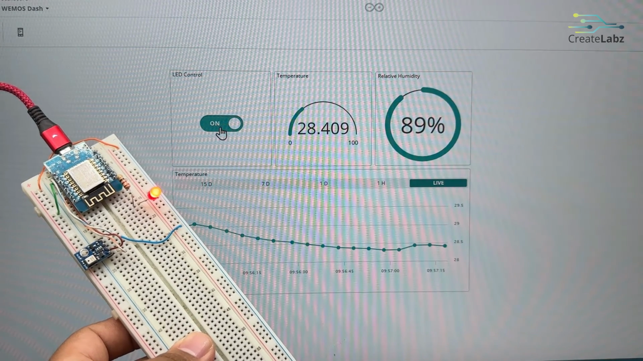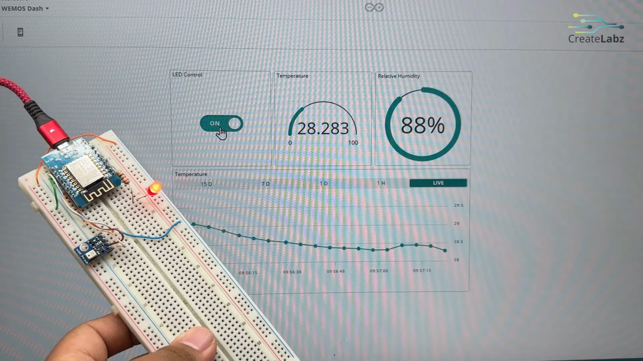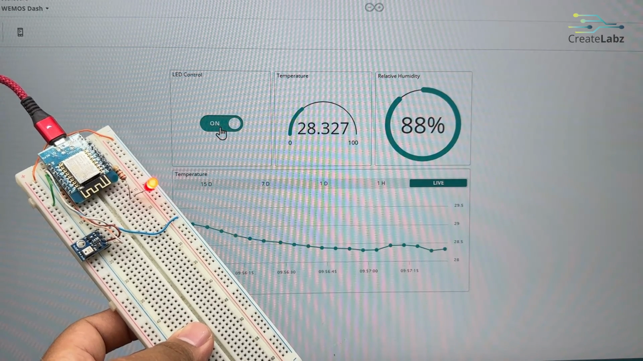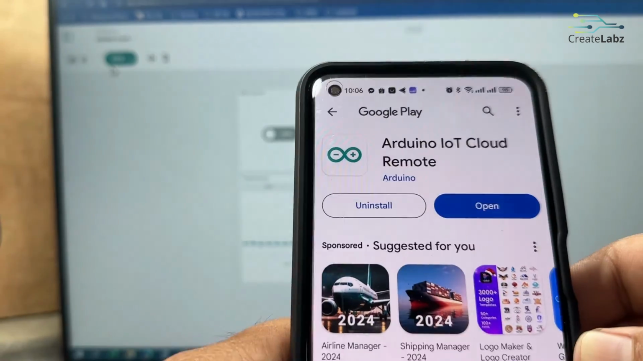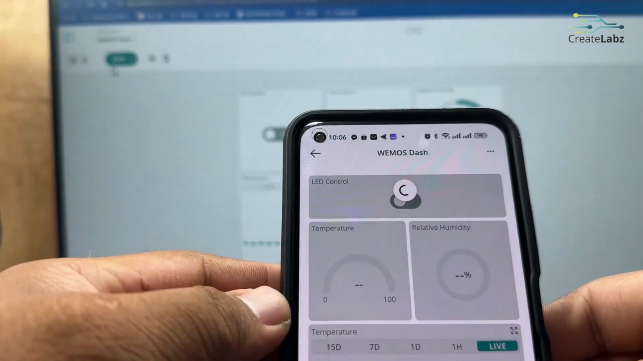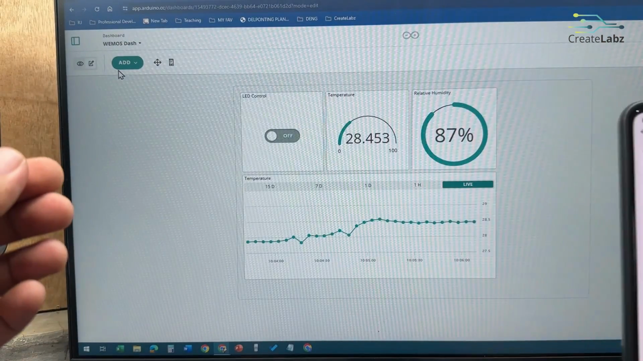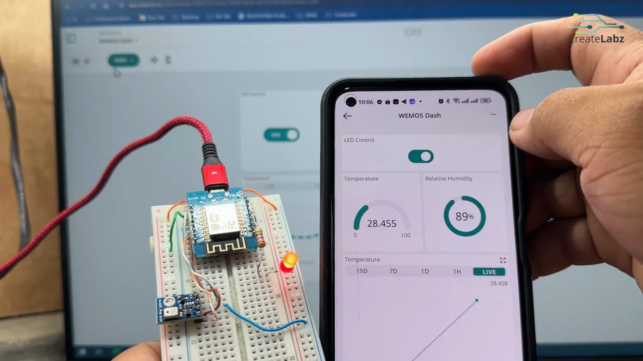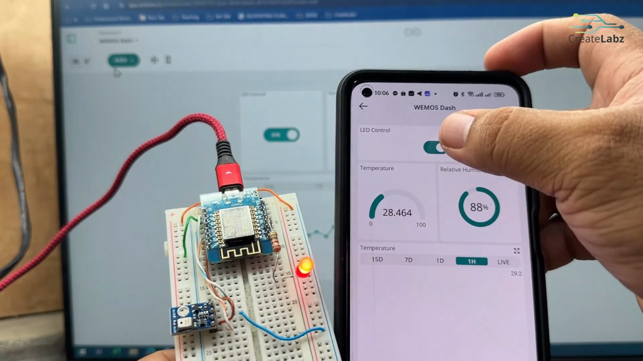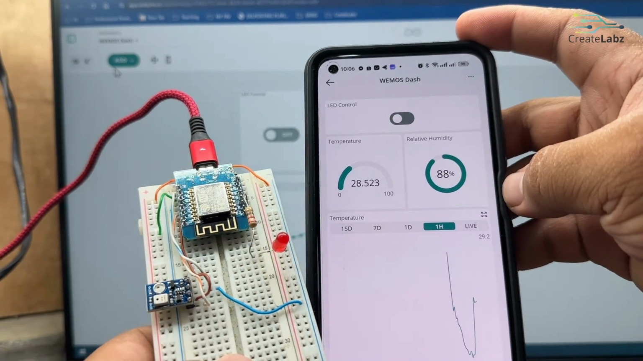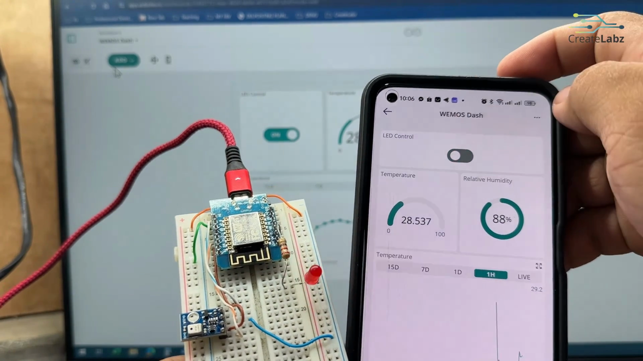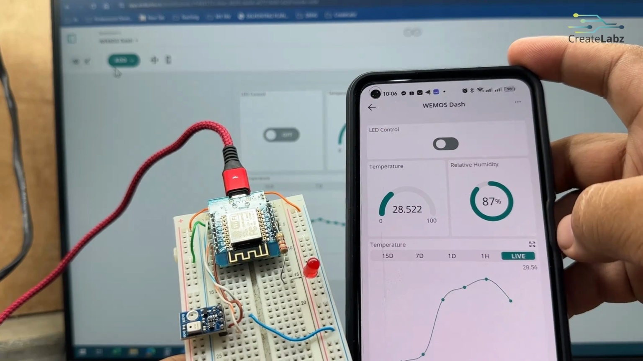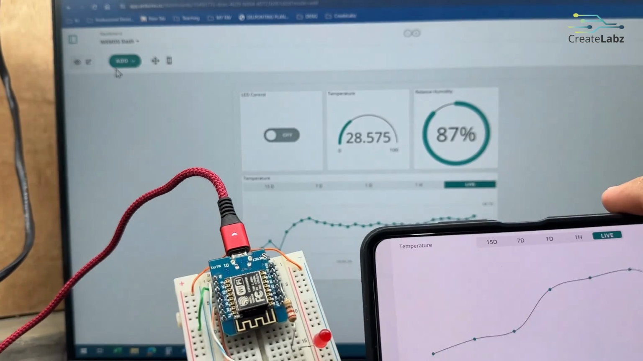Open your dashboard and try out your dashboard switch. We now have a simple IoT dashboard with sensor monitoring and device control. We can also access the dashboard using the Arduino IoT Cloud app. It functions the same way as the web dashboard. And that's how to create a simple IoT dashboard for monitoring and control.